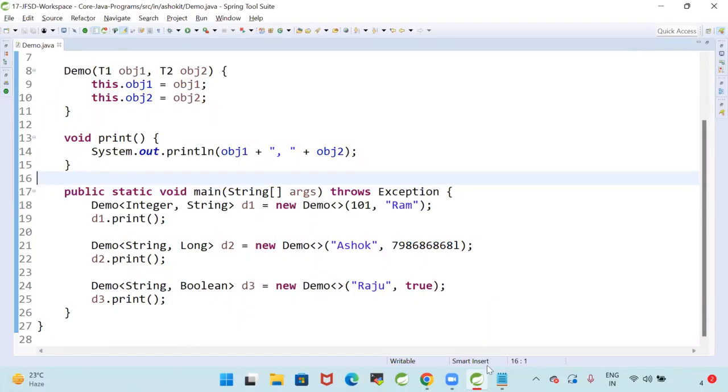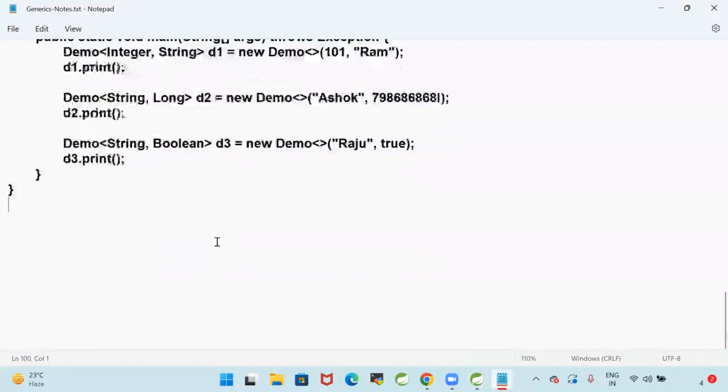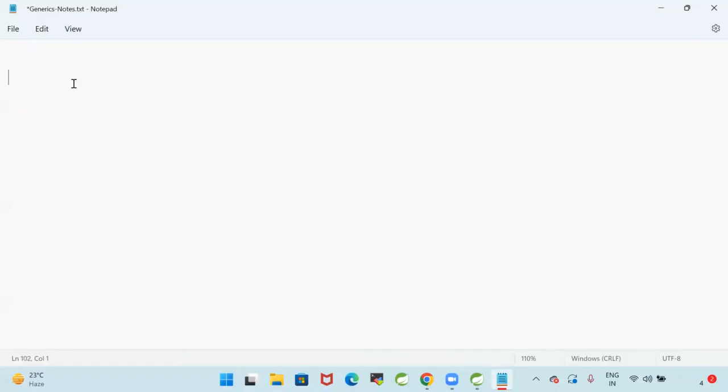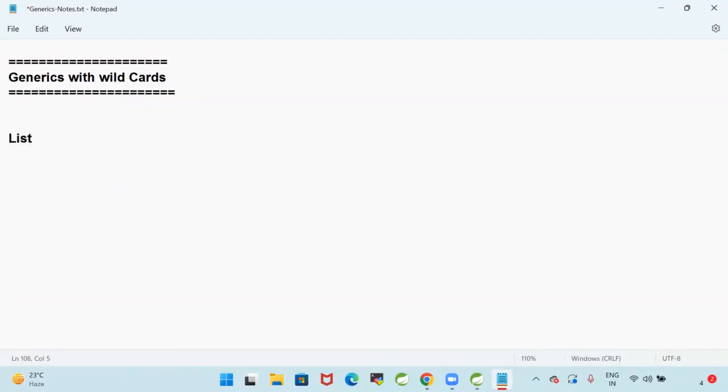And generics with wildcards. In Java, there is a concept called generics with wildcards. Guys, here we are going to specify generic. Suppose a list is there, or for example a demo is there. Demo question mark extends Number.